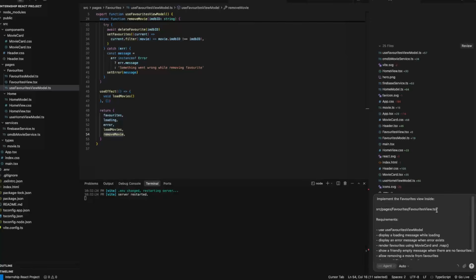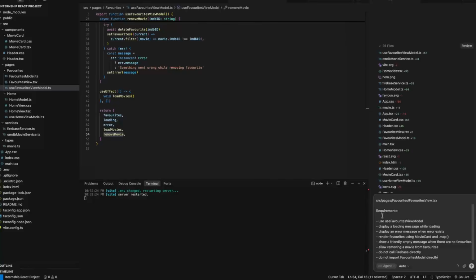Now we will work on the favorites view. So the requirements here are: use useFavoritesViewModel, display a loading message while loading, display an error message when an error exists, render favorites using MovieCard and map, show a friendly empty message when there are no favorites, allow removing a movie from favorites, do not call Firebase directly, and do not import the favorites model directly.